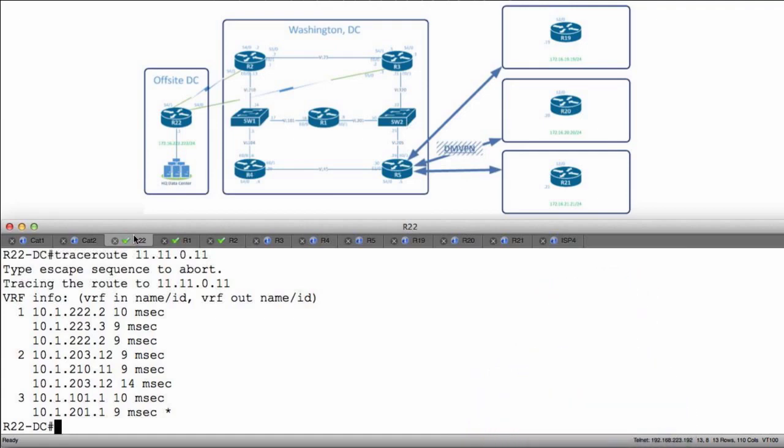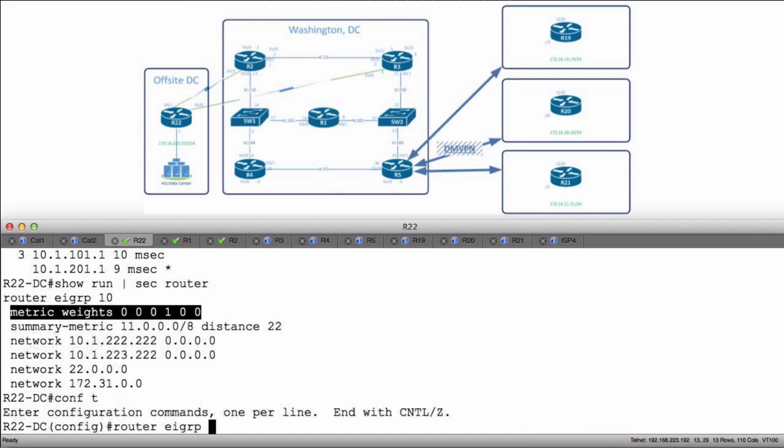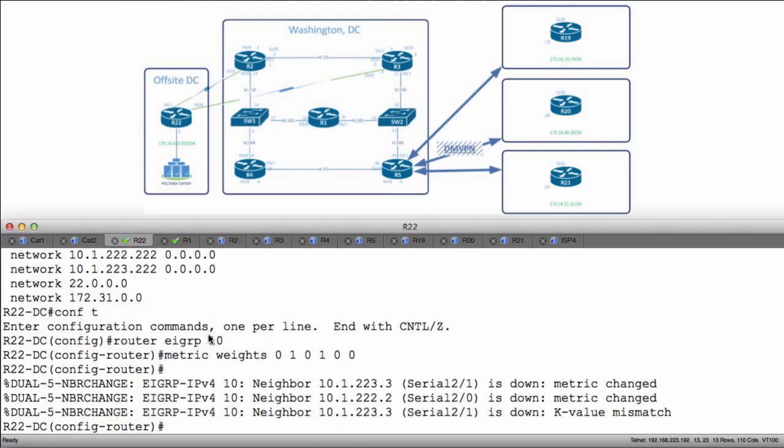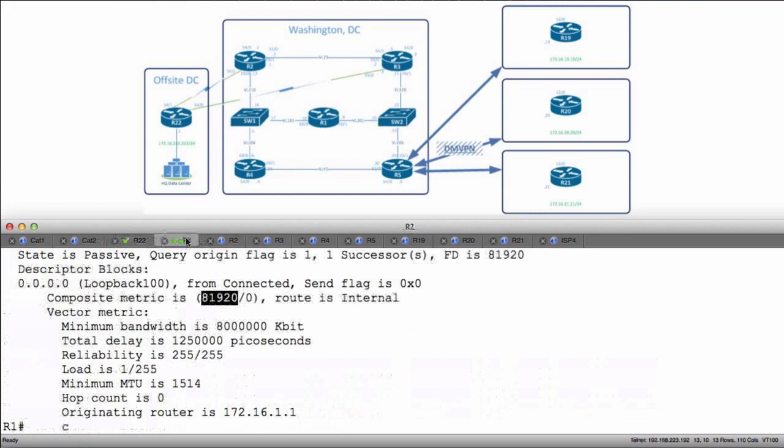So all I'll do is show run section router. I'm going to grab my K value manipulations here and I want to change it. So I'm going to say config t, router eigrp 10, paste that in there, and I'm going to turn K1 back on. That's going to affect all of my devices, so I'm going to grab this and do it on all of my devices real quick.